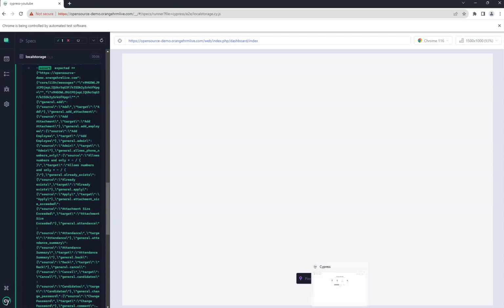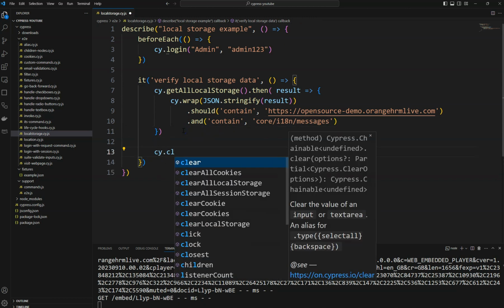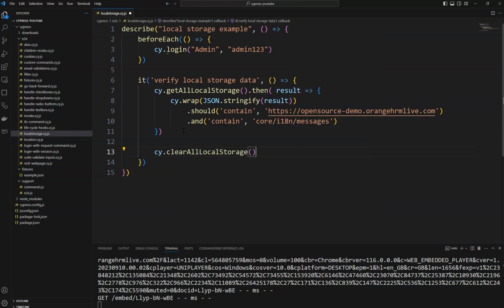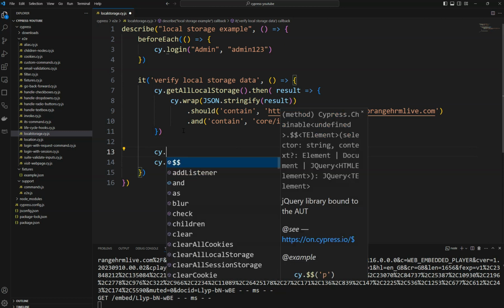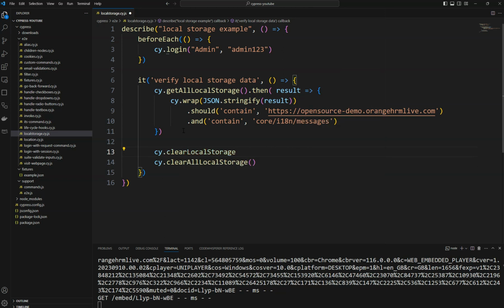If you want to use clear commands, you can use them also, like cy.clearLocalStorage, or you can use cy.clearLocalStorage and then send the value, the property of that local storage. So in this way you can use it for local storage also.